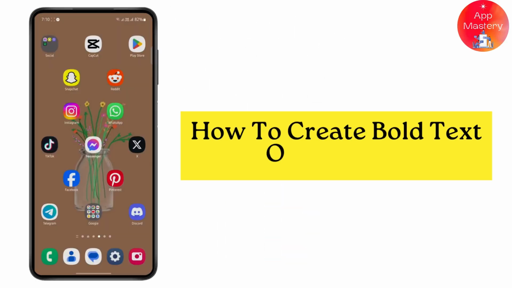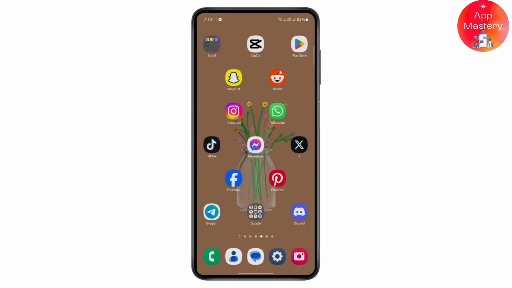How to create bold text on Twitter. So if you want to tweet something and you want to change your font or make your text bold, this is how you do it.